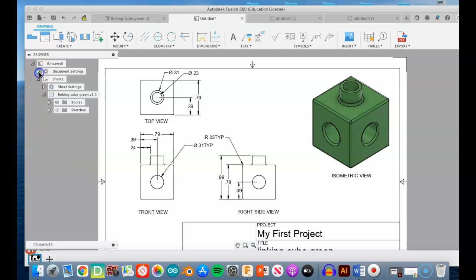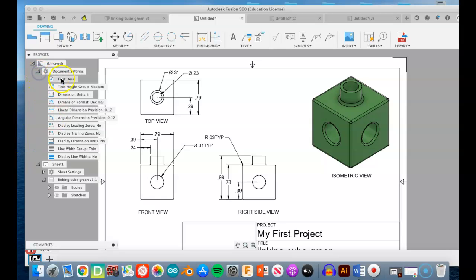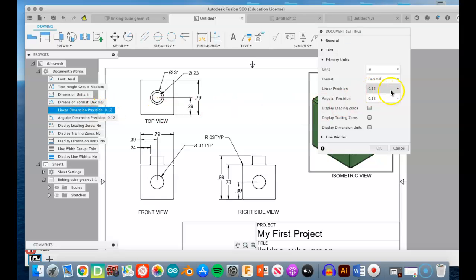So if you see here, I went to the caret next to document settings, and I've got a whole bunch of stuff. And I'm going to click on this one, linear dimension precision. Open that up or edit it. And I'm just going to take it to, I don't know, let's go to the 4th spot. And angular precision, sure, we can take that to the 4th spot too. I don't think we have any angles. And then we can display trailing 0. So if something was right on the money, a trailing 0 would show that 0.